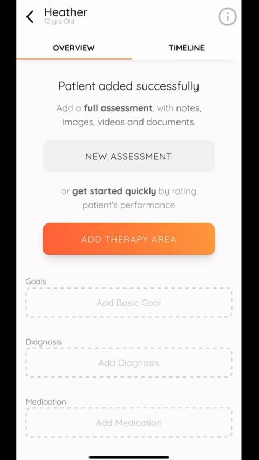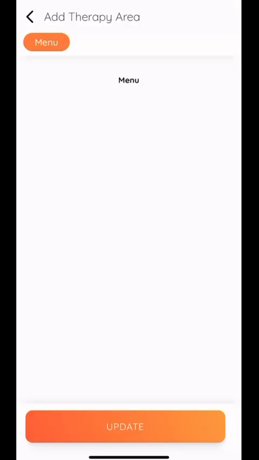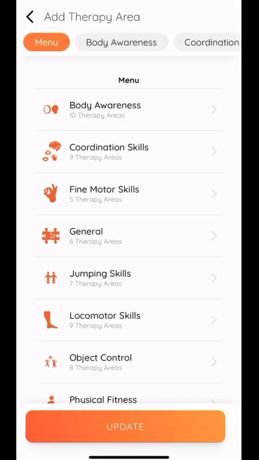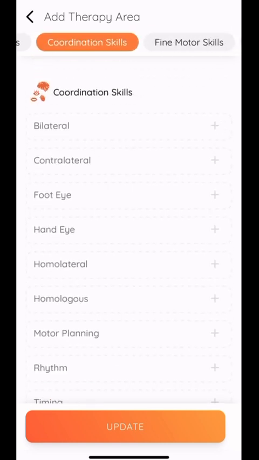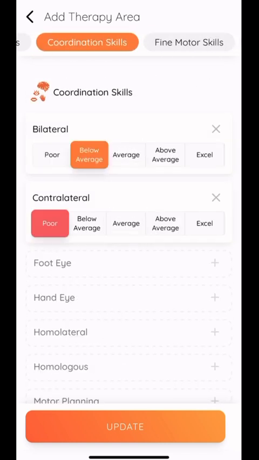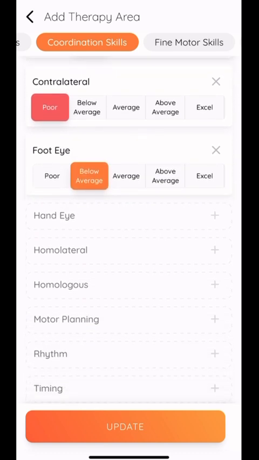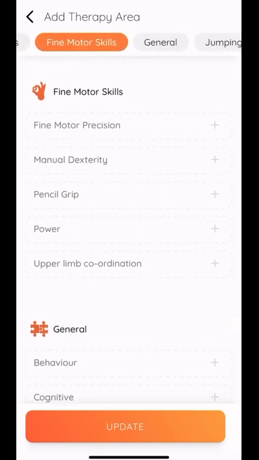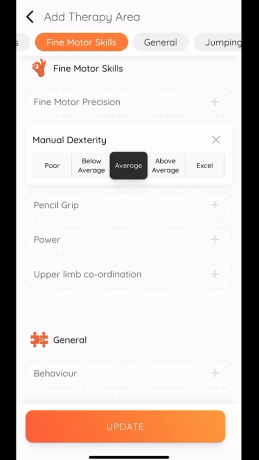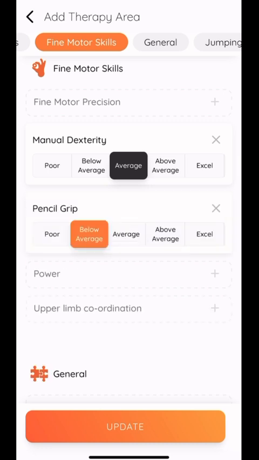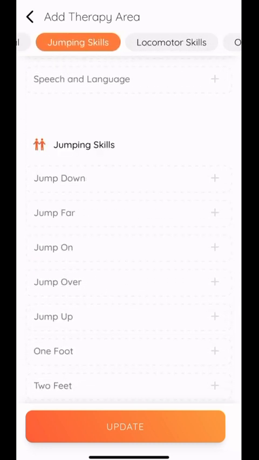They can either enter a full assessment by clicking on New Assessment, or they can rate therapy areas. We often recommend when therapists are first getting onto SpecialT to rather click on Add Therapy Areas. This opens up the categories within their profession where they can go in and rate the specific areas. You don't need to rate each area. You can just rate the ones that are appropriate. And at any stage, you can come back and add additional areas to the patient profile.